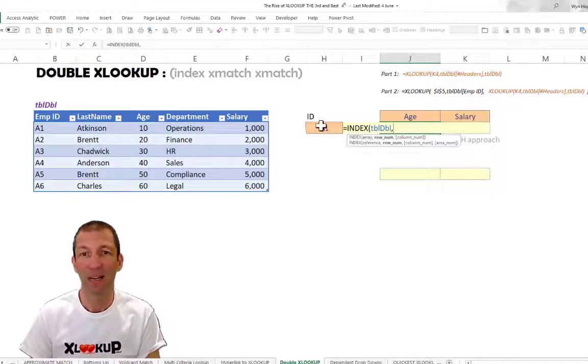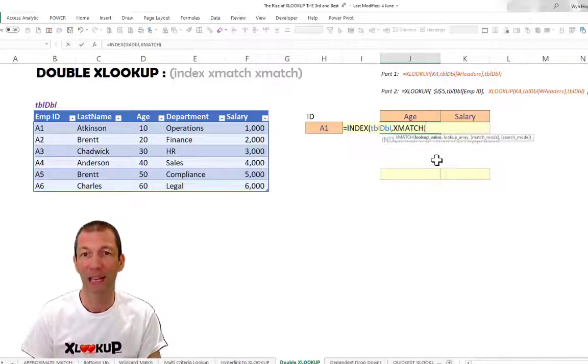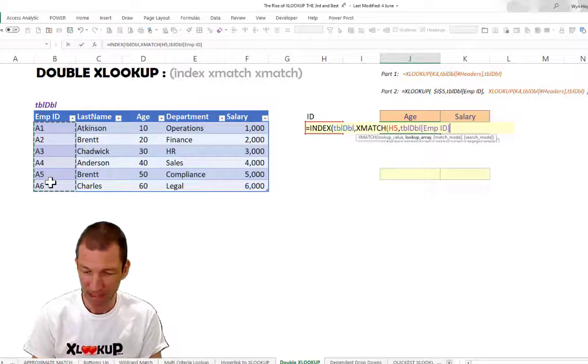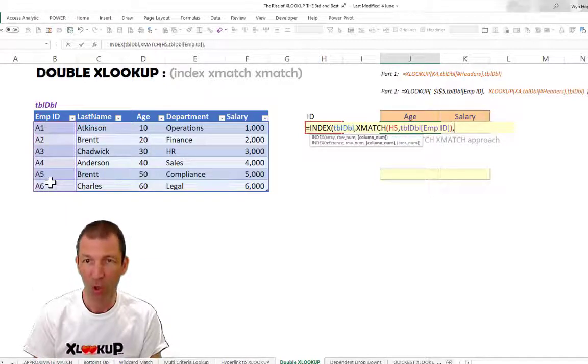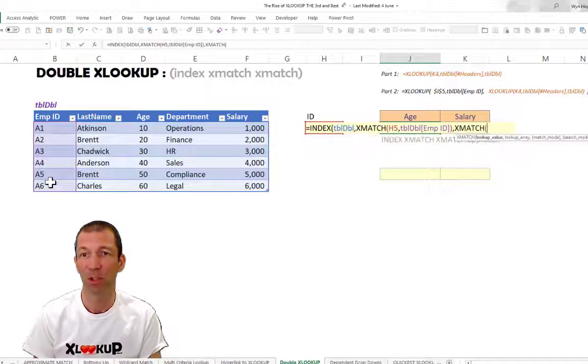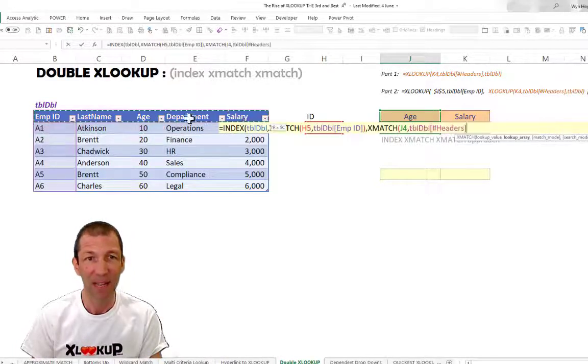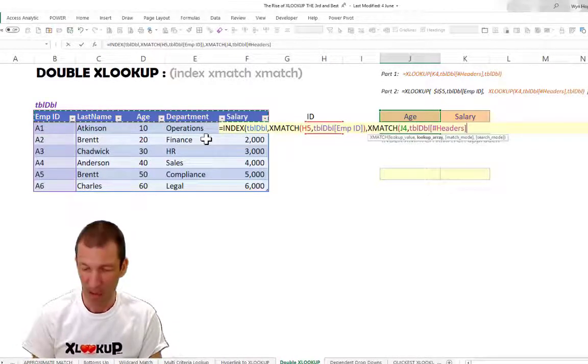I am going to look for, first of all, it says the row number. So XMATCH, look up A1 in this column. That's the give me the row of the table to bring back, comma. Then I want to find a particular column, XMATCH, and we click on the word age, comma, highlight the headings. See, that's where the word age is going to be.